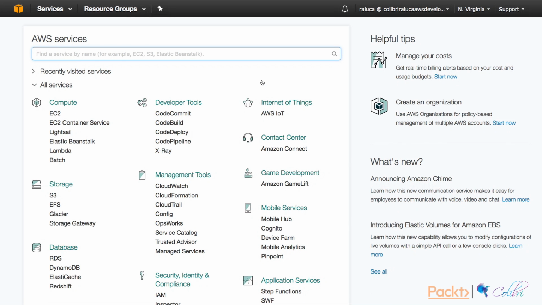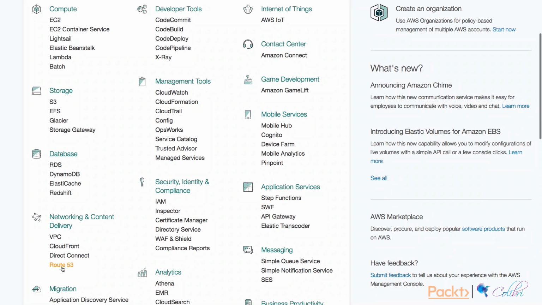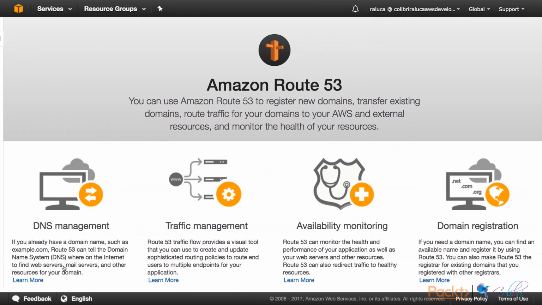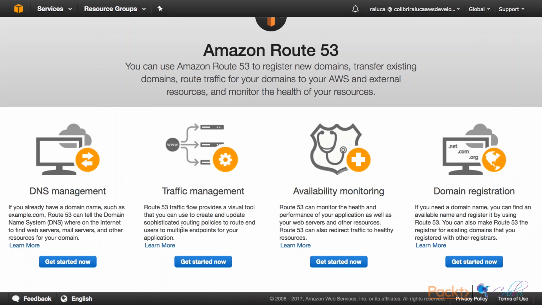Let's see how we can register a new domain name with Amazon Route 53. We'll go to Network and Content Delivery and select Route 53. And we can see we have a few different options regarding Route 53. We have DNS management, traffic management, availability monitoring, and domain registration. With domain registration, we can register a new domain, or we can actually facilitate the transfer of an existing domain that we own. Let's go to Get Started now.